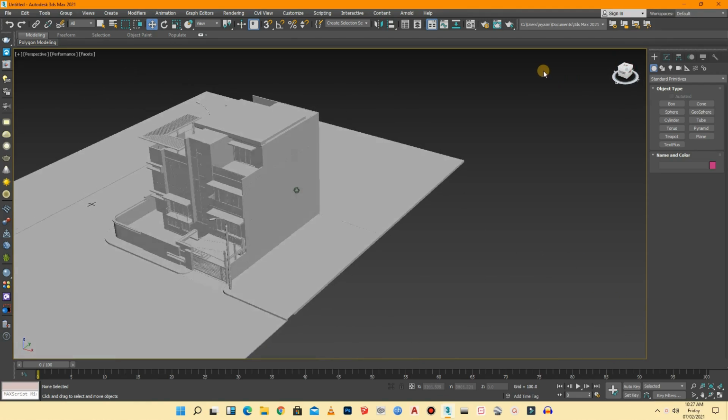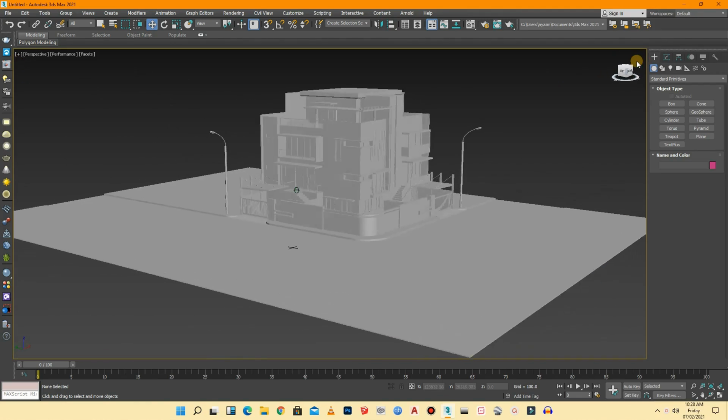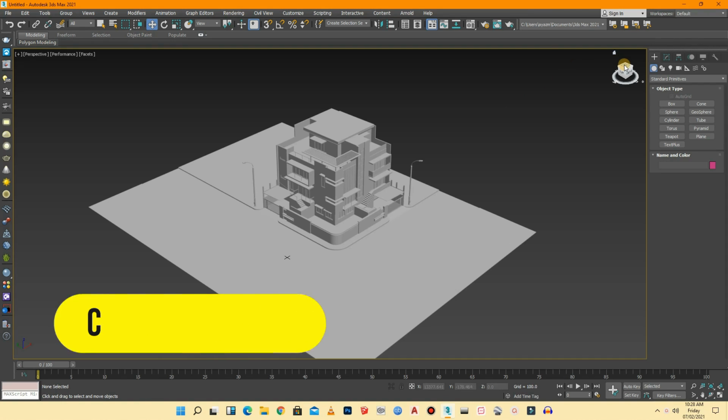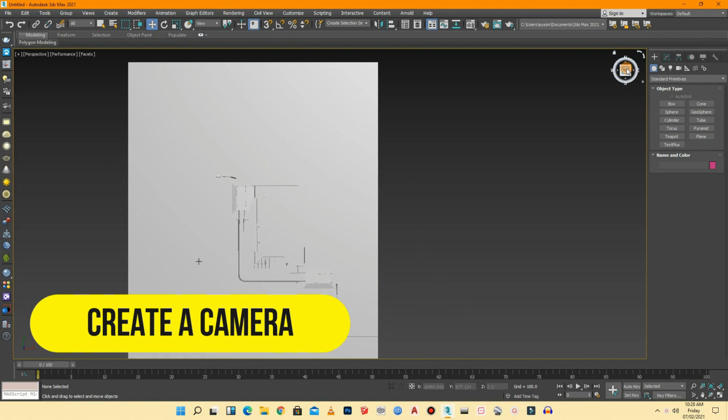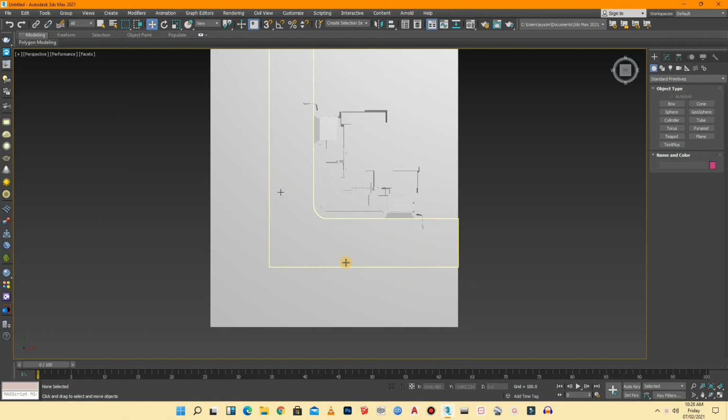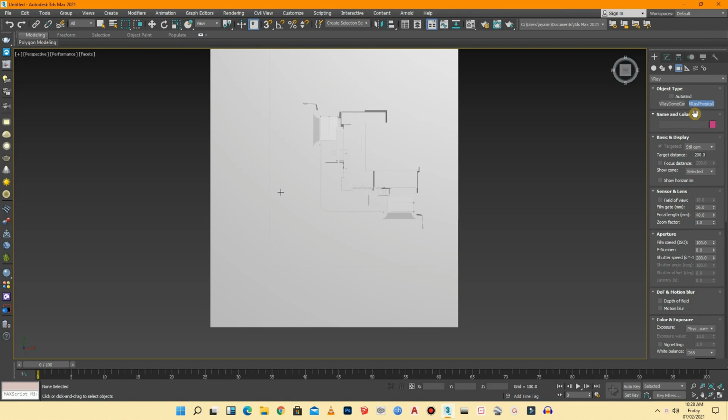To make a realistic render, I like to create the camera first. To create and place the camera, let's go to the top view first. Then go to the create tab. In the create tab, the fourth icon is the camera icon. Select it and then select V-Ray. In V-Ray camera object type, select V-Ray physical camera.